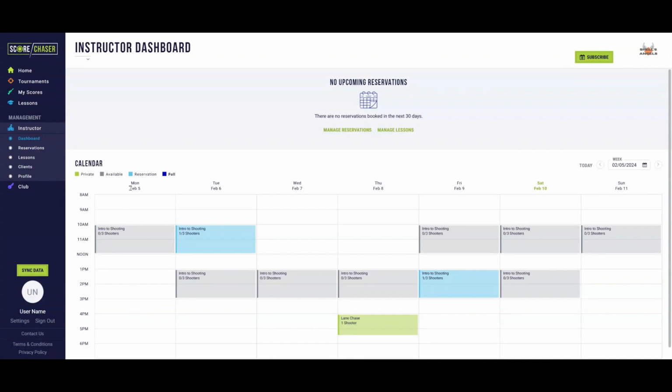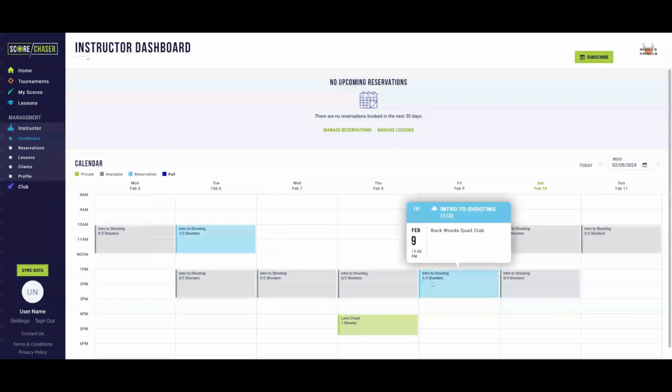When I'm looking at this calendar, I can see on Monday that I have three spots available. So zero are booked out of three slots available for the intro to shooting lesson at 10 o'clock. You can click on any one of these reservations to see details. We'll look at a booked lesson here. You'll notice that the shooter's name appears, so you can jump directly into that reservation.